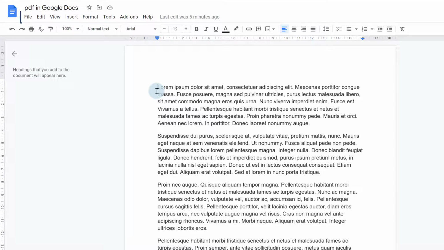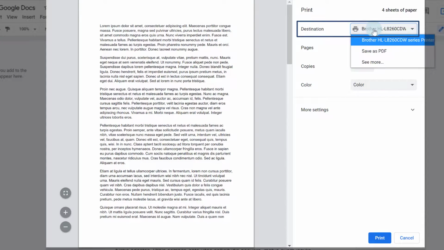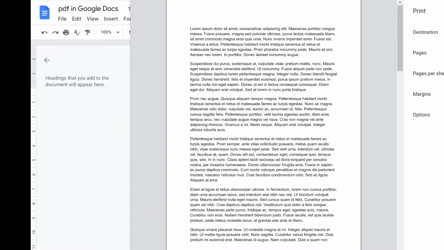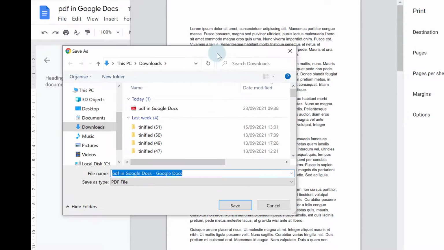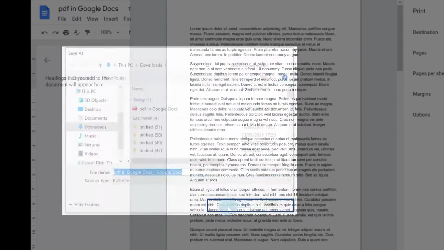Another way of saving as a PDF document from Google Docs is, again, go to your File menu, go down to Print. In the Destination box, click on the drop-down and choose Save as PDF. And then click on Save. You'll be asked, where do you want to save your document? I'm just going to save it into my Downloads folder. Click on Save, and there you go.